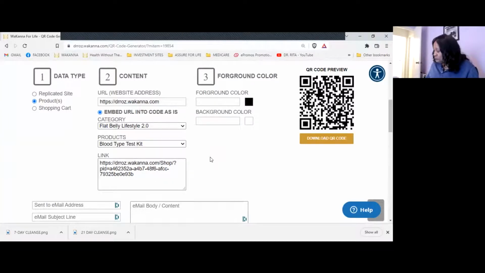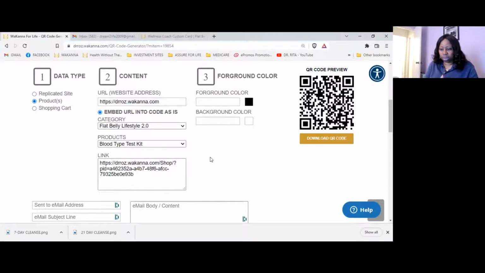If you take your phone right now, go to your photo section, raise it up to this QR code, it'll come up on your phone and it'll say open in whatever your browser is. And when you press it, it takes the person directly. Right now, it took me straight to the blood type test kit. Take your phone right now and do it, and you'll see how it works.